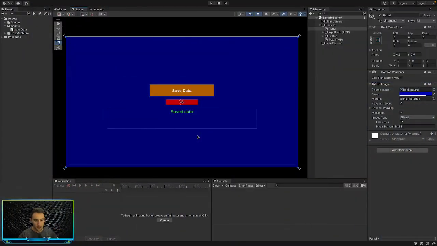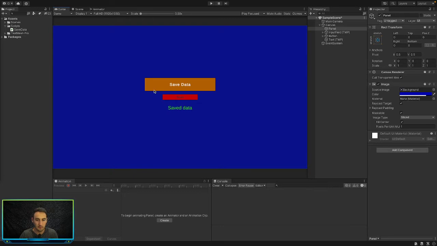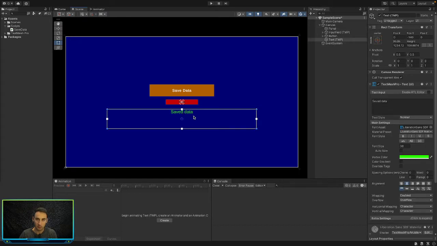So if we jump into Unity, all I have here is a simple 2D project where we have nothing in the game except for a canvas, and on that canvas we have a text input. We also have a button that we can press to save the text that we're going to enter, and then we also have a text field just under that to display what we have saved.